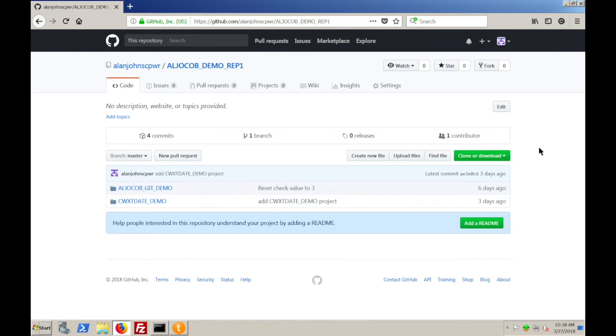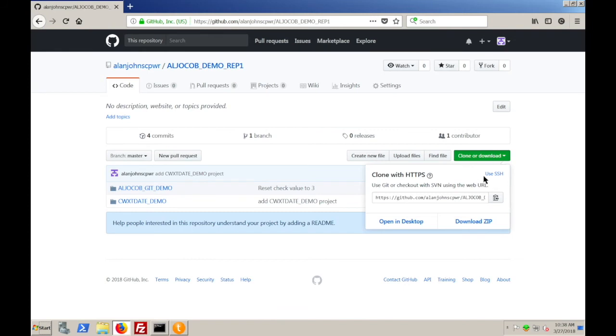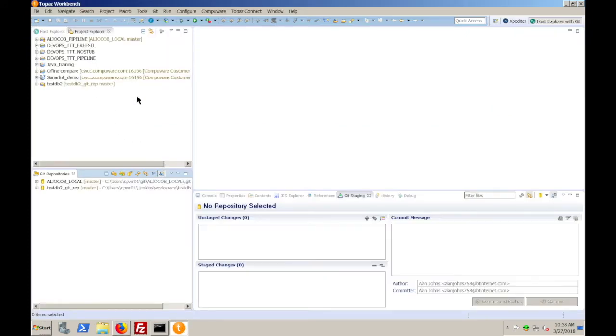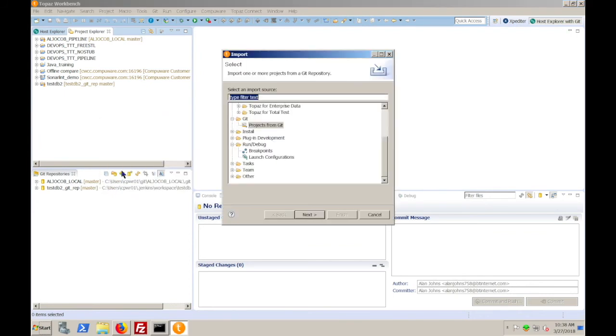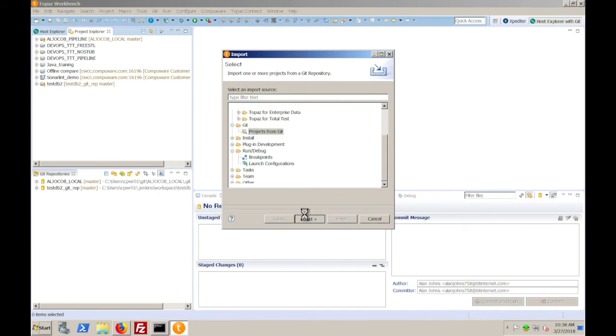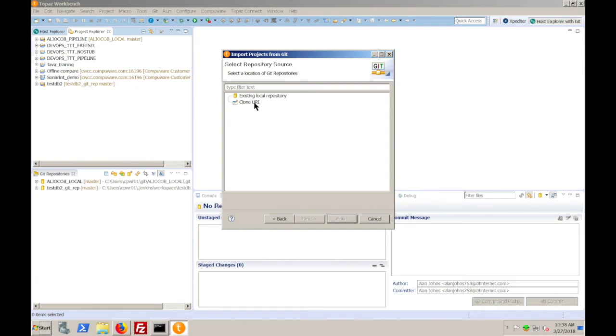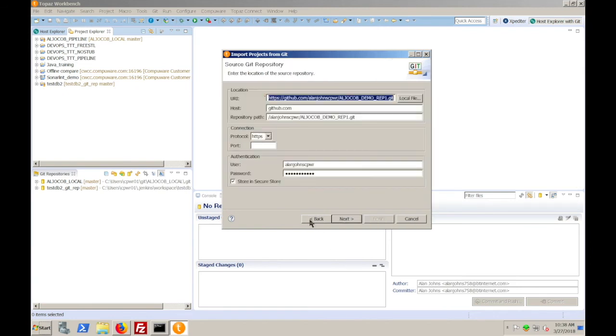So for GitHub, you can do the similar sort of process in Bitbucket. I click on where it says clone or download, and there's the URI, so I can simply copy it to my clipboard. I now return to my Topaz Workbench, and in my Project Explorer here, right click, import. From there, choose Git, Projects from Git. Click Next. Where it says Clone URI, click Next. It's populated the details for you.